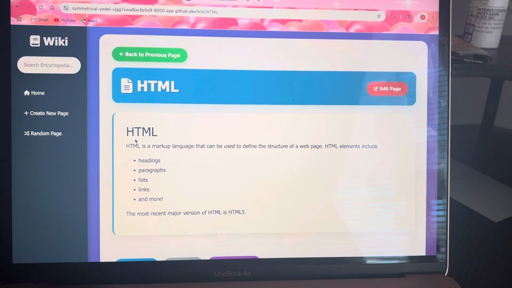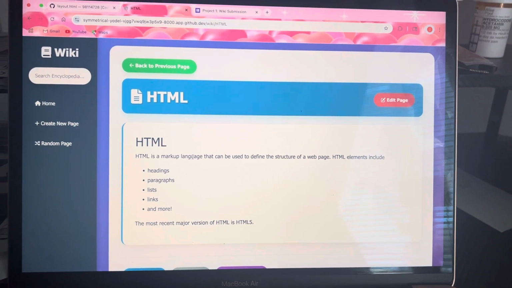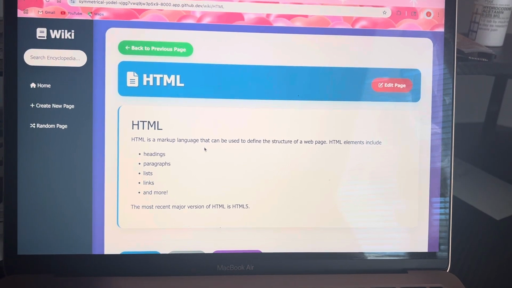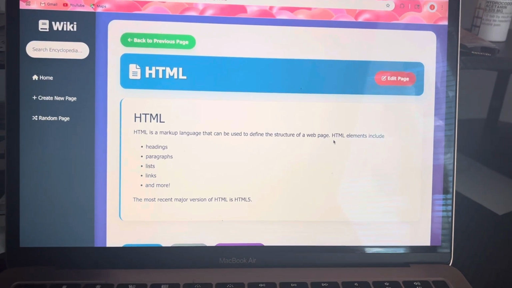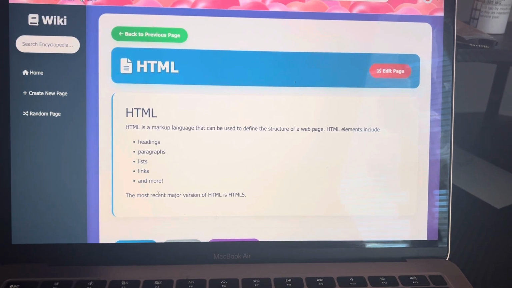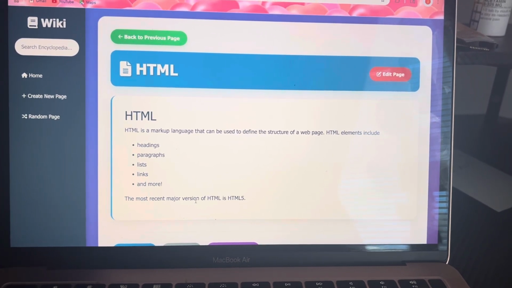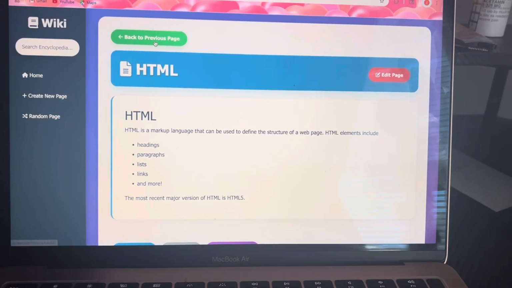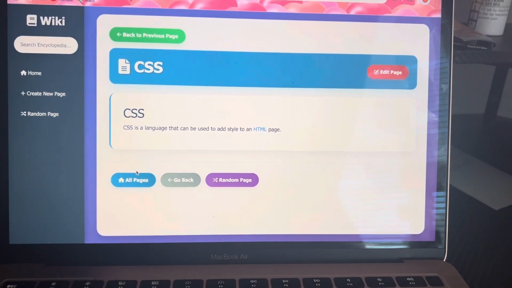HTML, which basically stands for hypertext markup language. And right here, I have the markup language that can be used to define the structure of a web page. It includes your headings, paragraphs, lists, links, and more. The most recent major version of HTML is HTML5. Then let's go back to the previous page, all pages.